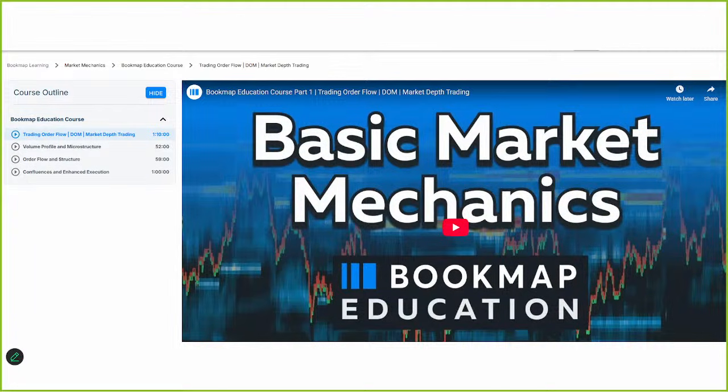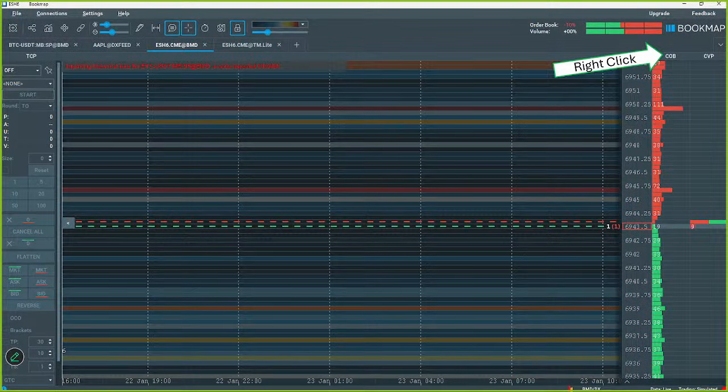Yeah, so the add on the DOM, I will back up a little bit. You right click on your column all the way to the right, and you can add it there. So it is right there.